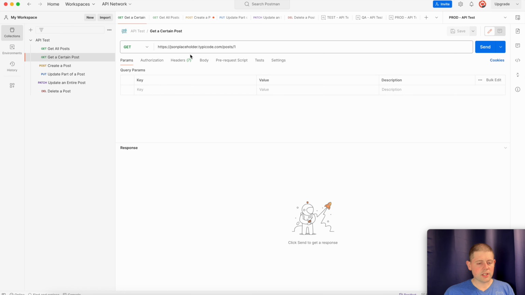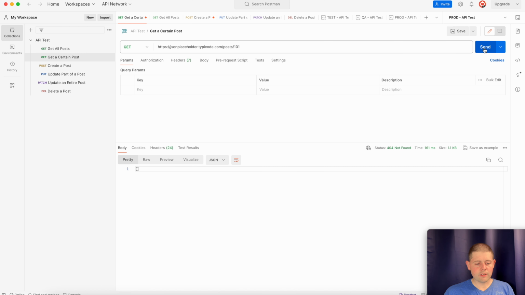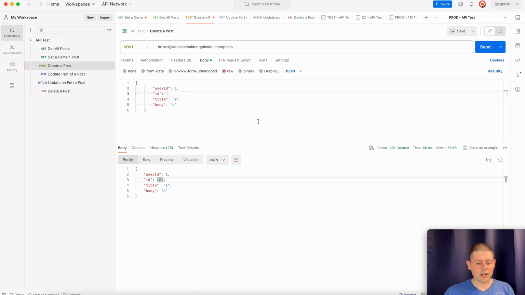I wonder if we could get the post that we created by that. So let's go back to get a certain post. Let's say we wanted to get post 101. What would we get? Not found. Okay, good to know. So it looks like the sample API doesn't actually store any of them. It just returns the correct responses to make it look like it stored them.